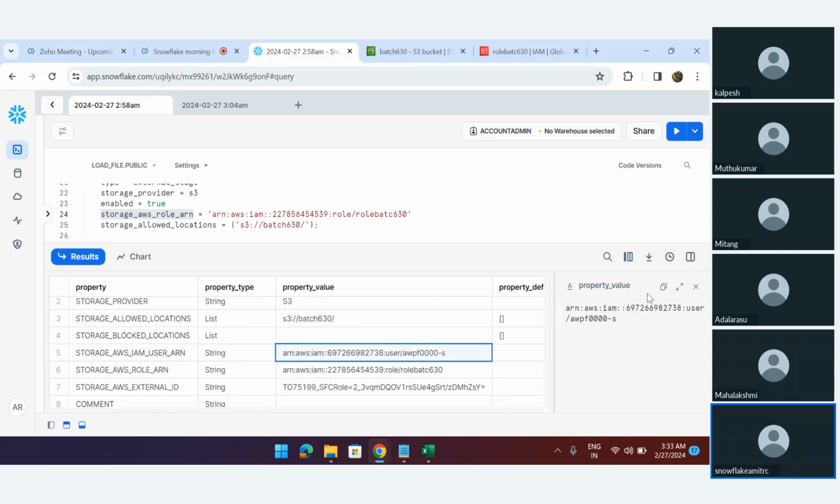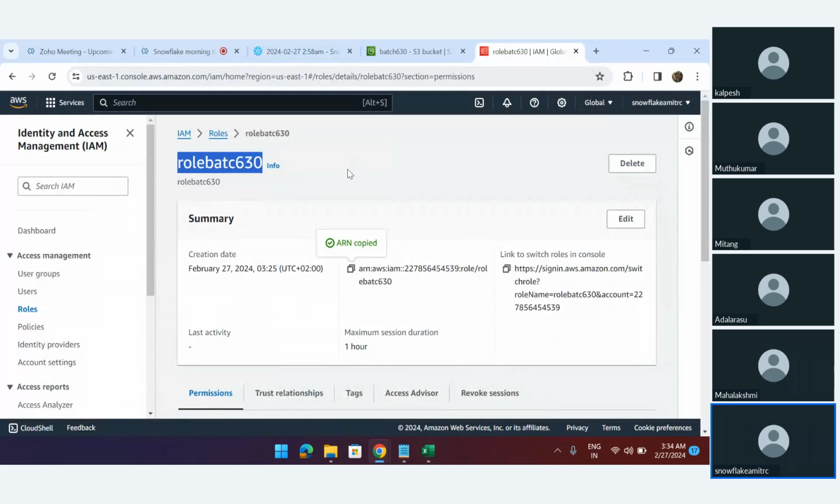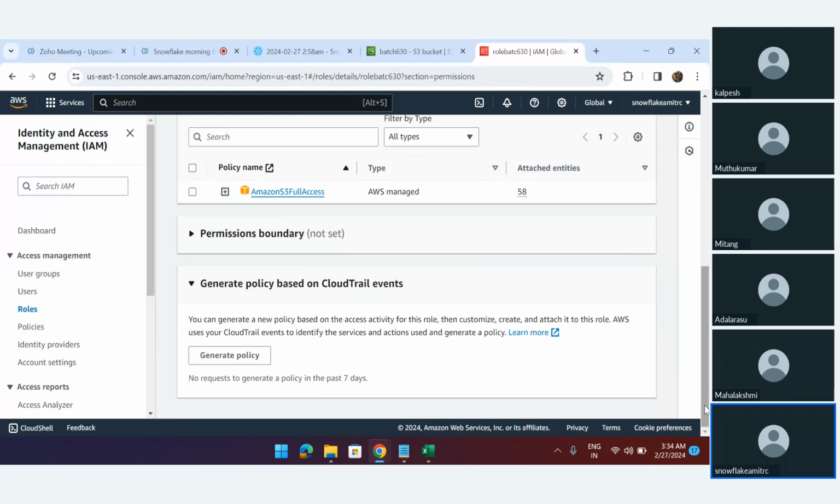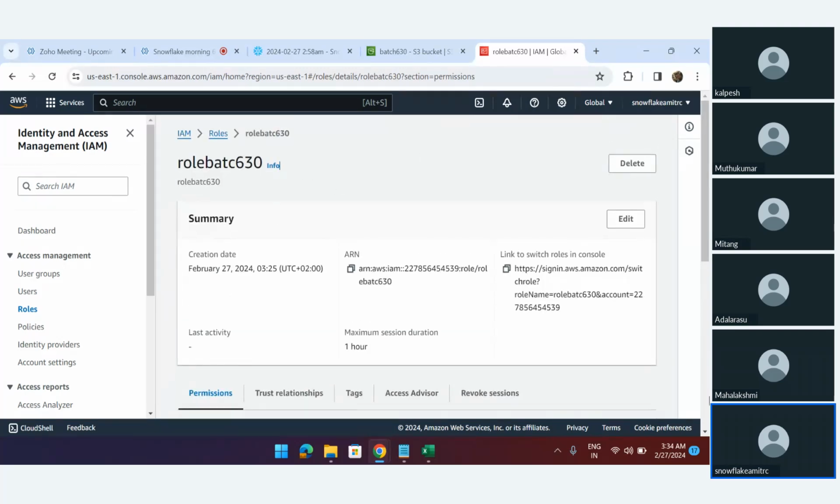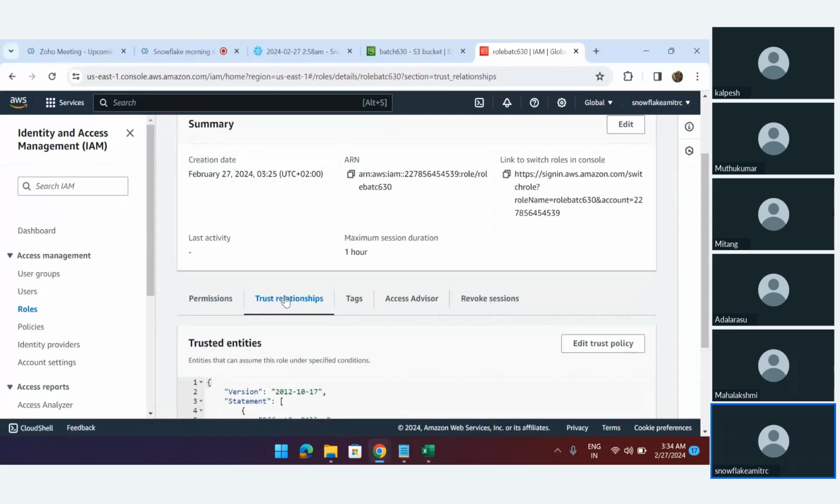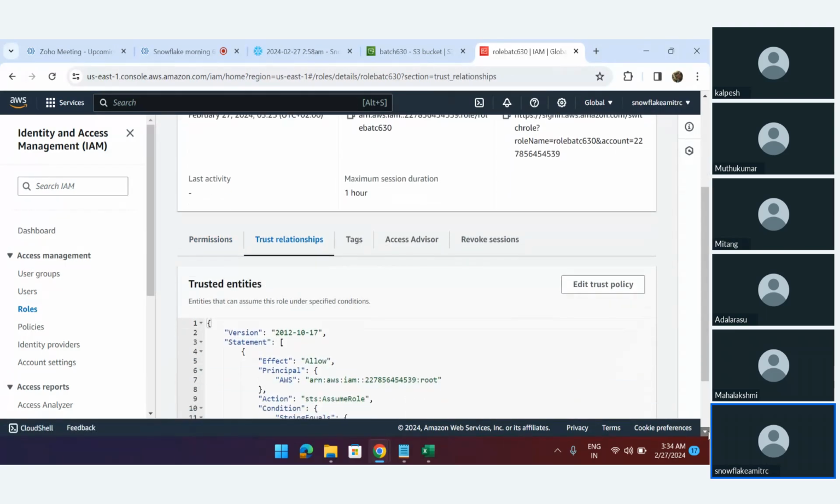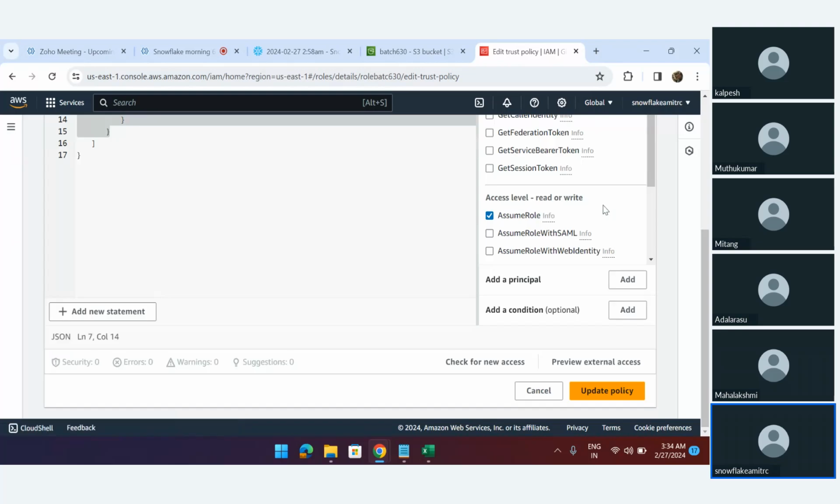First of all, line number 5, I will go to the right side. This is the property value, and I will copy it from here. Then I will go to the roles, whatever roles I created. I will click on the trust relationship in the role. If you come down here, you have a trust relationship. Once I click on it, I will come down, and we have an edit trust policy option. We'll click on that edit trust policy.